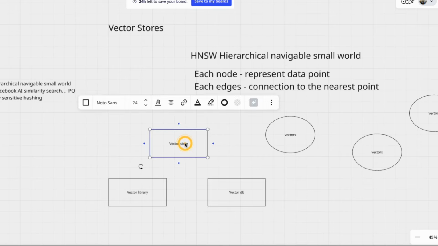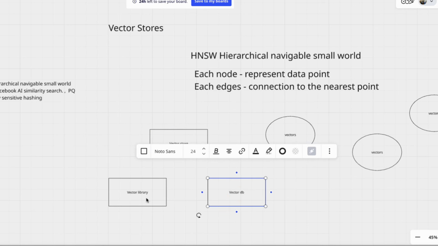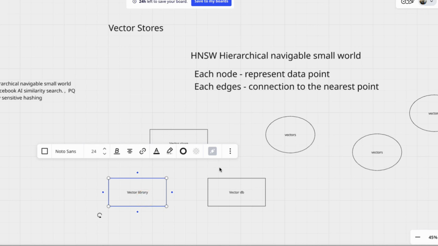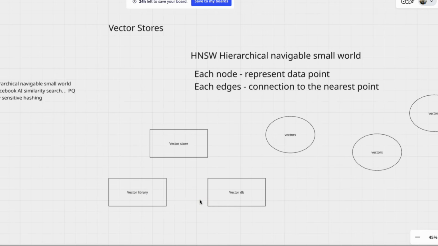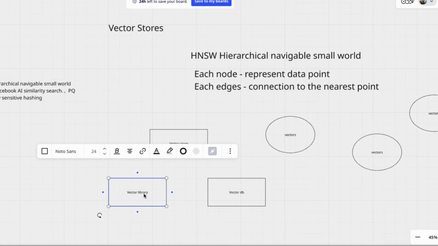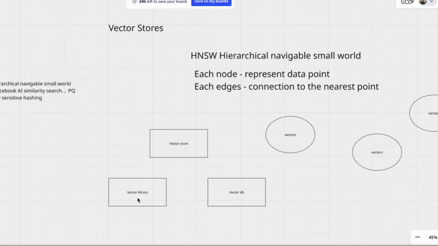So vector store is the bigger class in the hierarchy. Vector DB and vector libraries are the two classes of the vector store. A vector library stores the vector embeddings in an in-memory index in order to perform the similarity search. The similarity search means that content with a similar kind of meaning will be fetched. But in a vector library, it happens in memory. It doesn't happen in persistent storage.